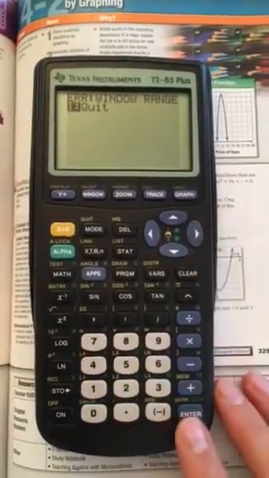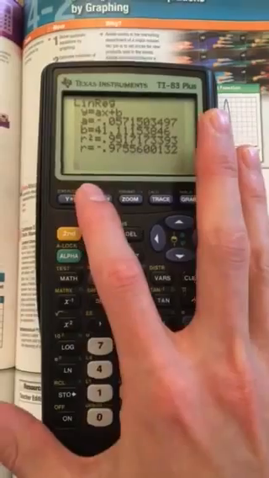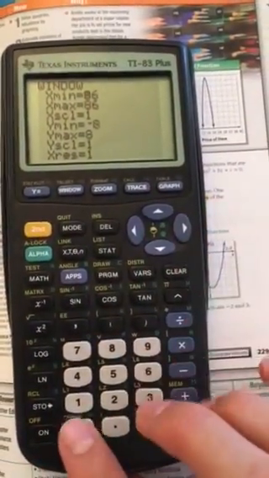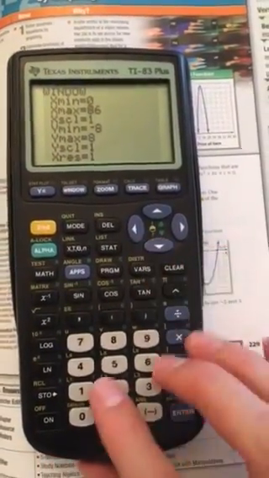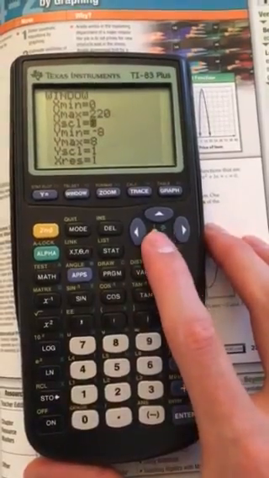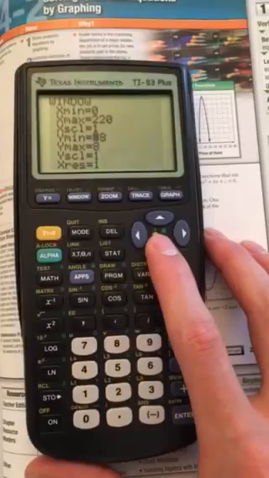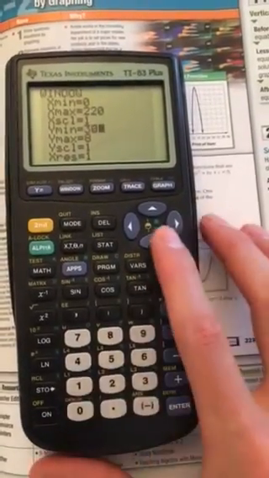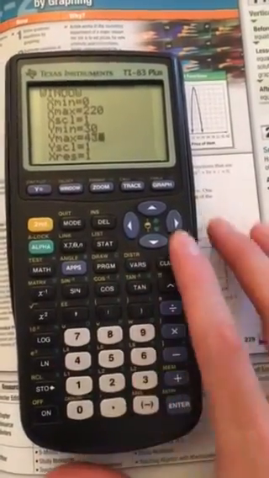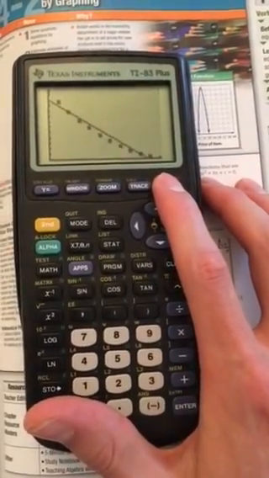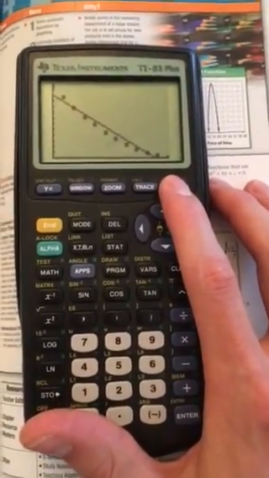Oh, window range, okay. So we'll go into the window, and our data over here goes from 0 to 220 on the x. So we'll go from 0 to 220, and then for y, it goes from about 30 to 43. So we'll go from 30 to 43. Now let's see if it works, okay? All right, so we see our data and we see our line.